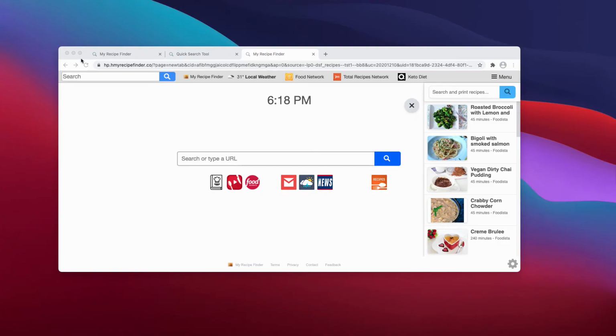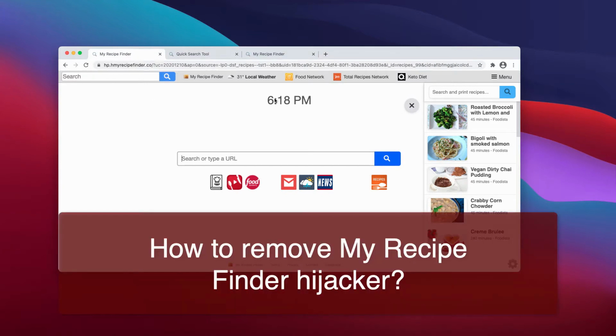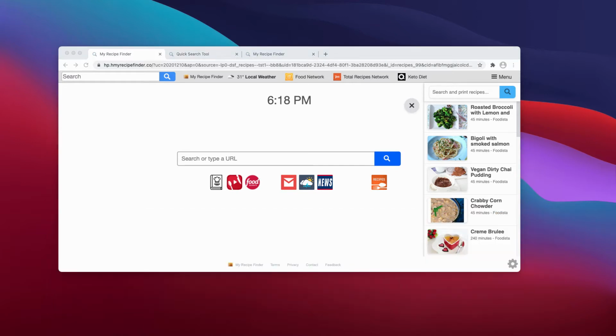This video is about getting rid of the browser hijacker called My Recipe Finder. It is advertised as a helpful tool that can help you find some good recipes online. And it does have some good recipes here. But the problem is that this My Recipe Finder also works as a browser hijacker.